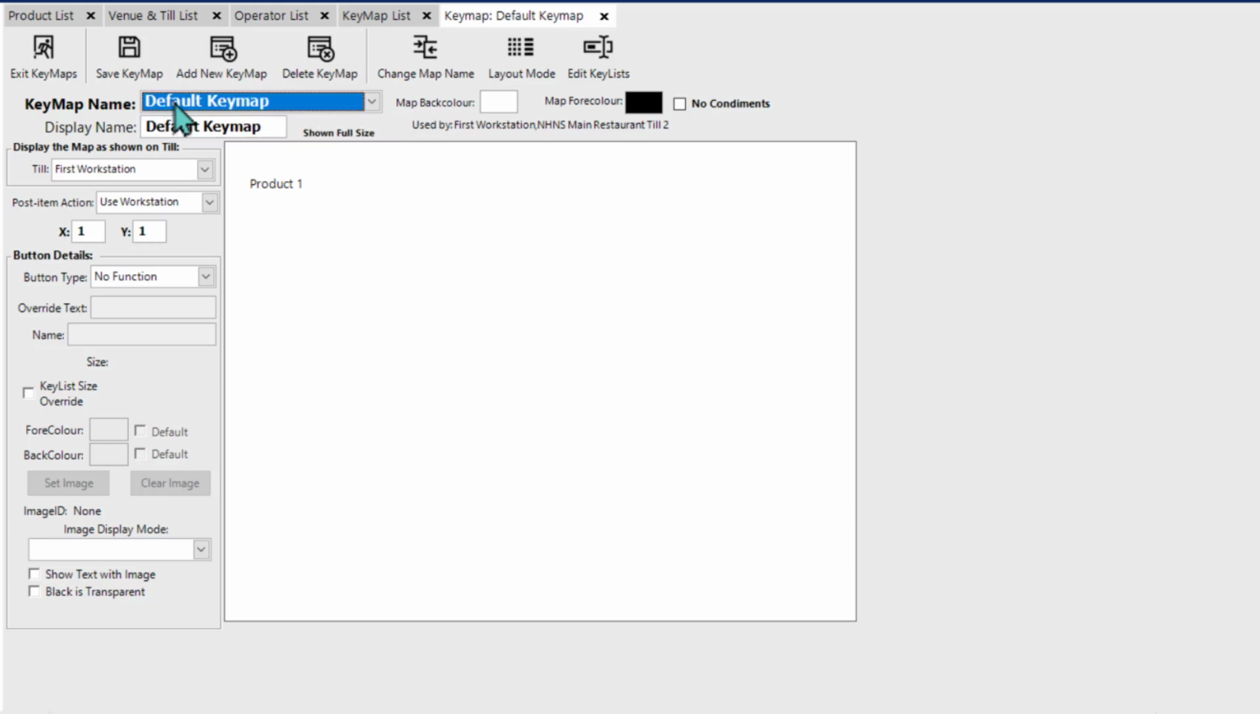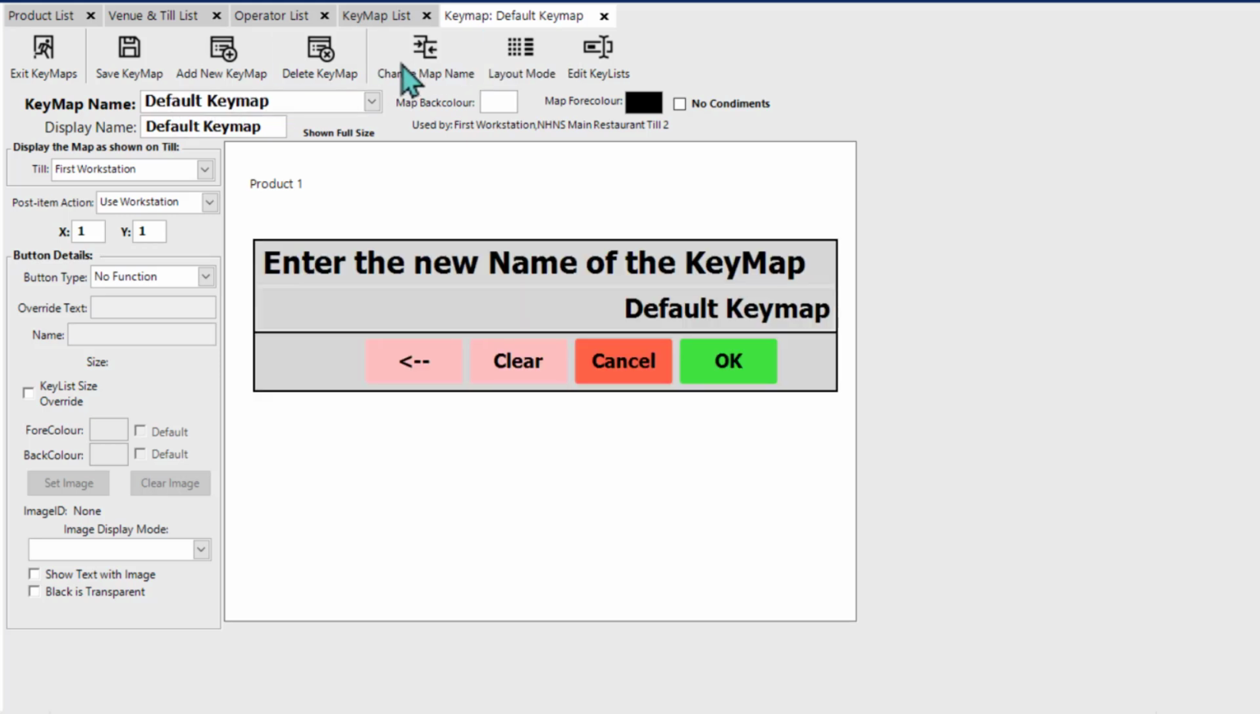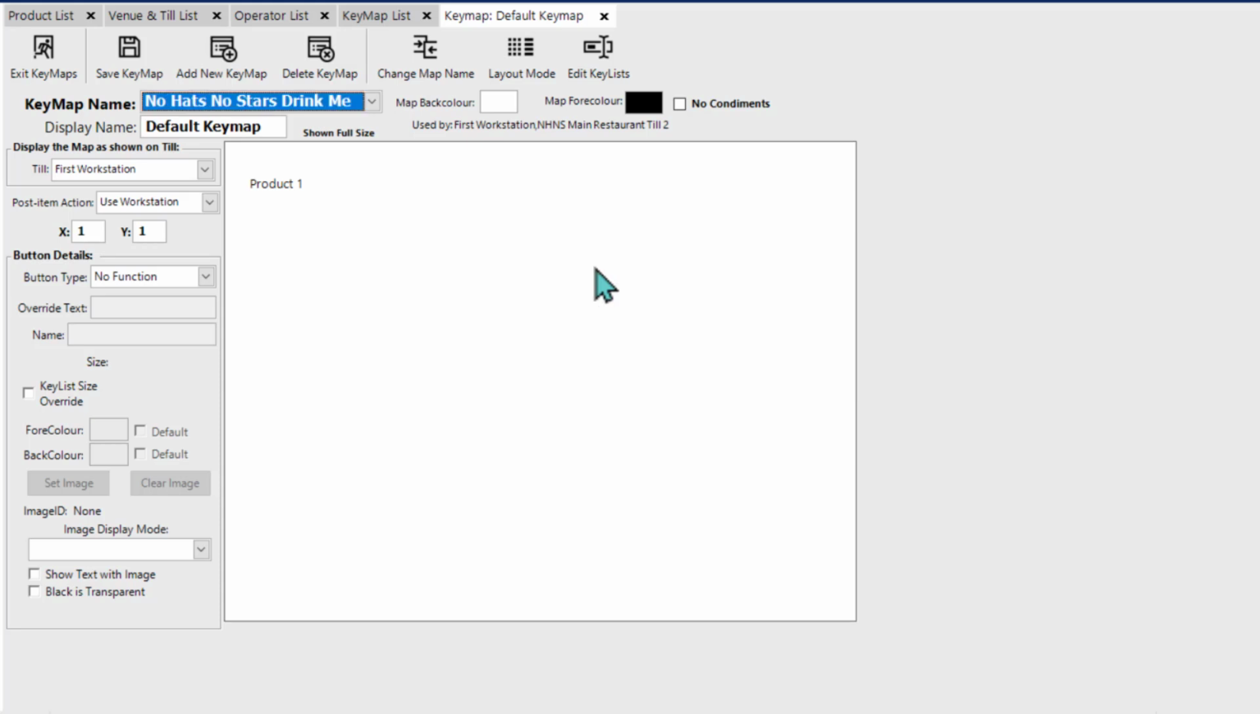Now, as far as the key map name, this is what's used throughout back office, and we can actually change it using this change map name. What I'll do is I will call this one No Hats, No Stars Drink Menu. Cool, so something a bit longer there for us to reference in back office if maybe we have a few different stores in our venue, maybe a bunch of different key map names for different tills and sorts of things like that. We can put a pretty long name in that field for us.